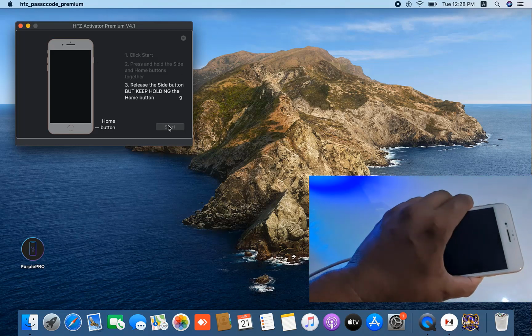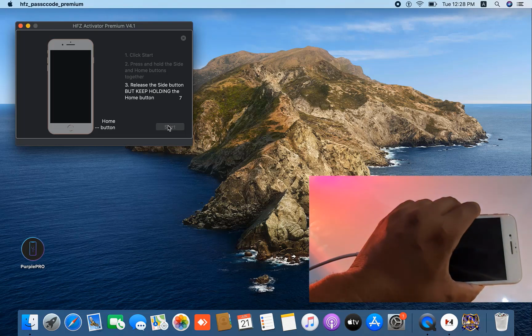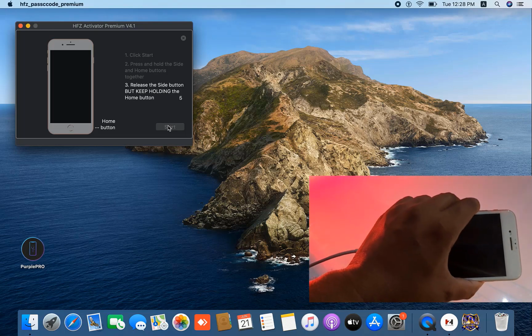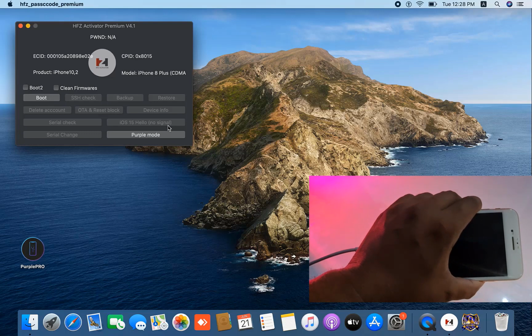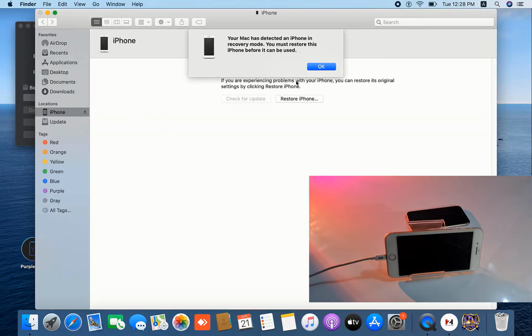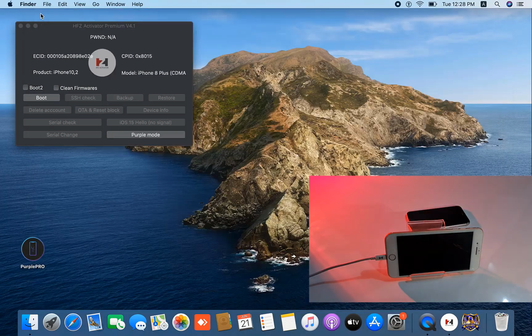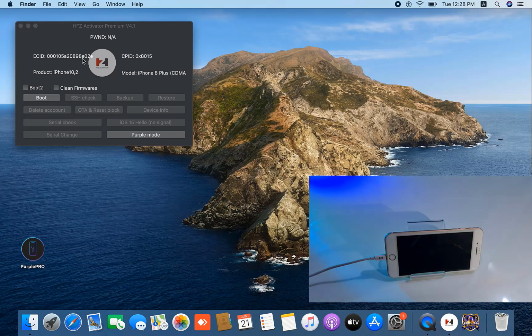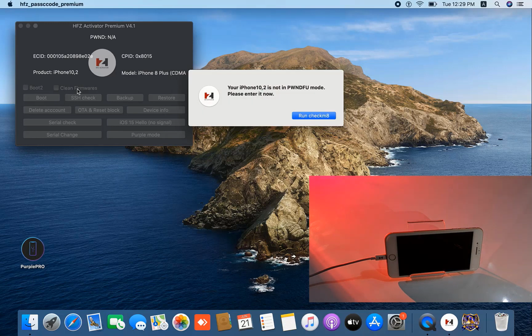Now release the power button. When it goes into DFU mode automatically, this tool closes automatically. Now it is going into DFU mode. Okay, now as you can see, click the boot button. Now click run checkmate.